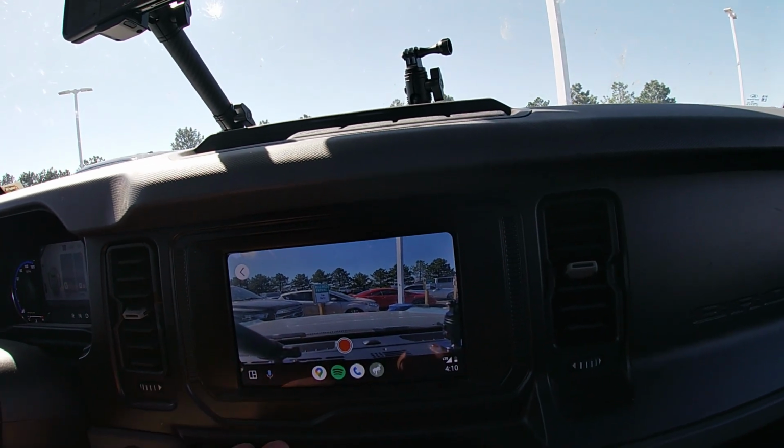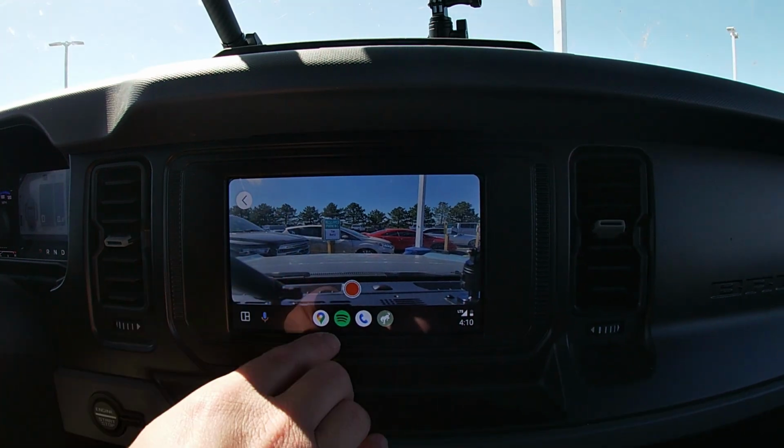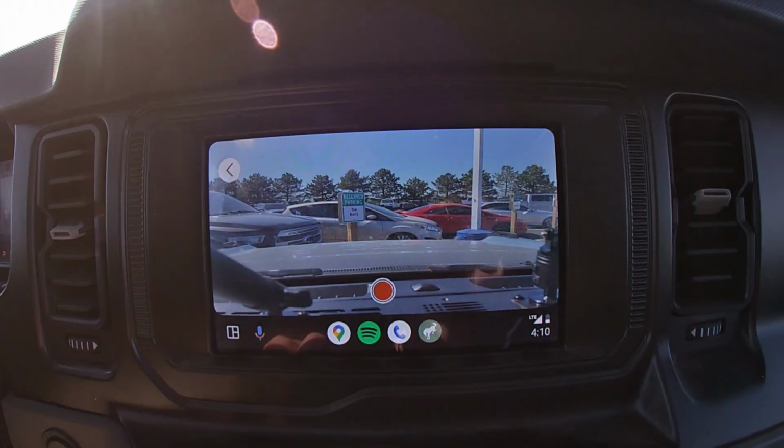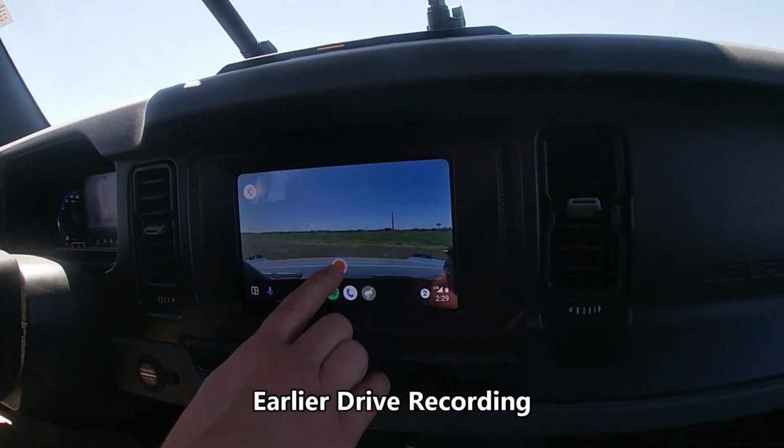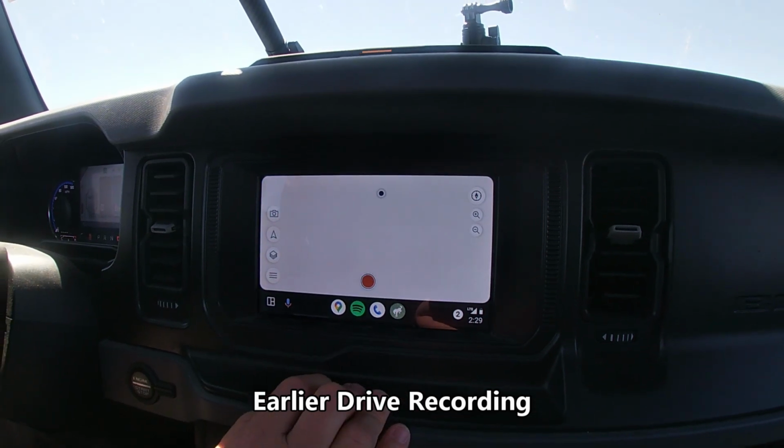There's my car too, and you're right in front of me. So you can see that. Then you would hit your record, and that's when it would start recording. I'll show you just a glimpse there, and then it will start recording.